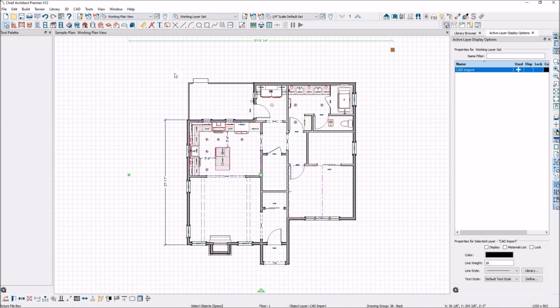So far, we've just been working on the layout in general, and now we're going to get into more specific views. So I've just been using this working plan view so far, and if you're in Home Designer Pro, you do not have this option. So you need to just go into your layer sets, into your layer options, and turn off and on layers to get your different views.